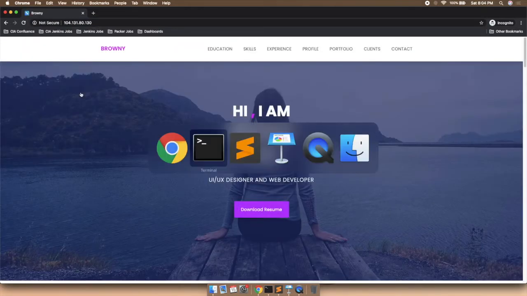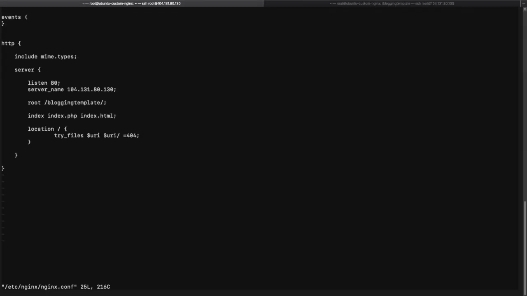Now let's go back to the terminal and open the configuration file. Over here, to work with dynamic files, we need to define some more locations. So we will define location ~ \.php$, open and close the curly braces, and go into the location. I'm defining this location for the files which have the PHP extension. All the files which have the .php extension will directly work with this particular location.